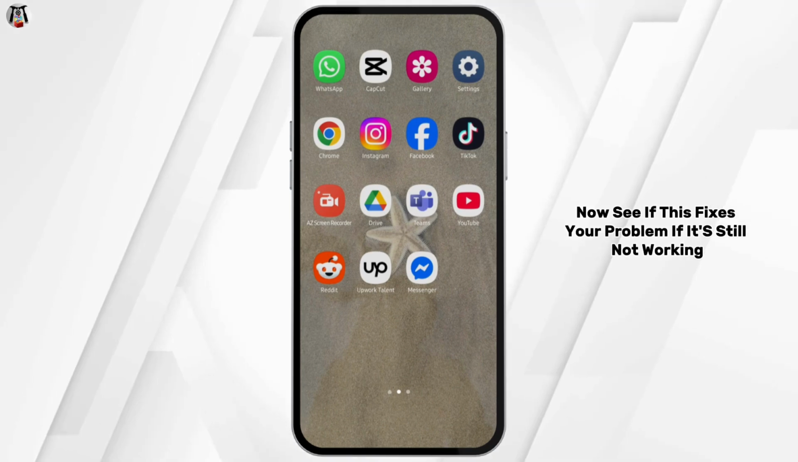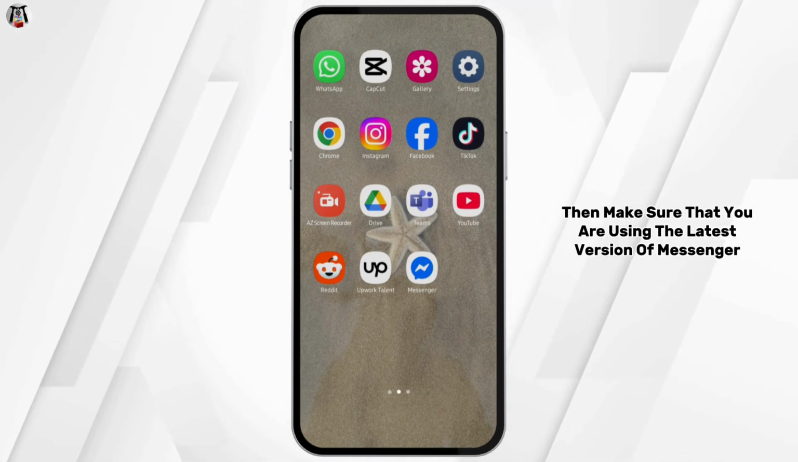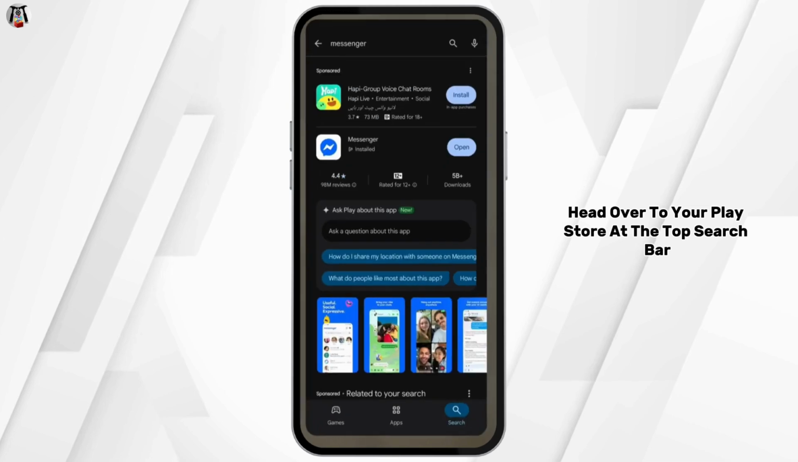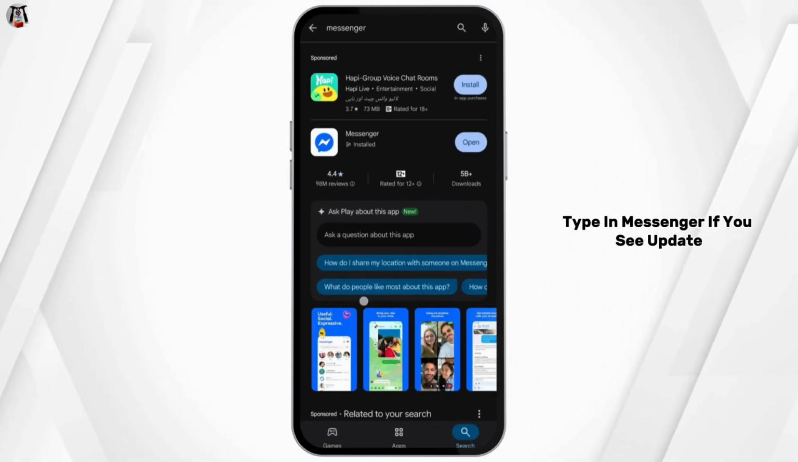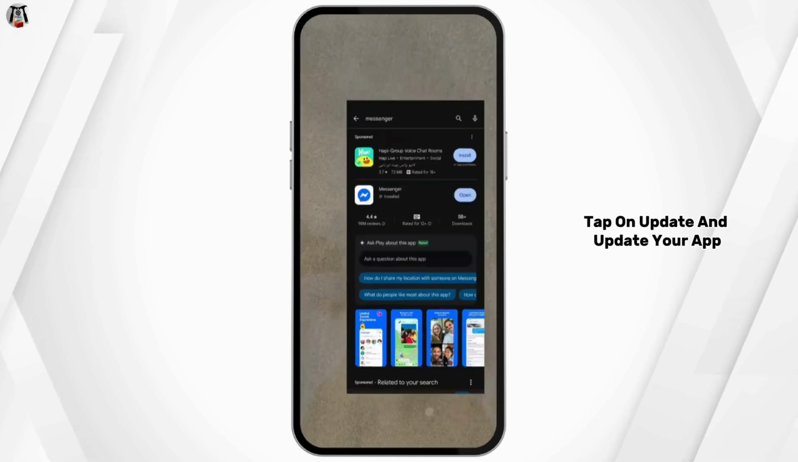If it's still not working, then make sure that you are using the latest version of Messenger. Head over to your Play Store. At the top search bar, type in Messenger. If you see update, tap on update and update your app.